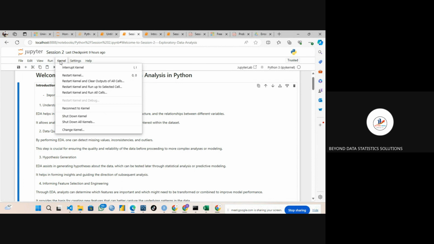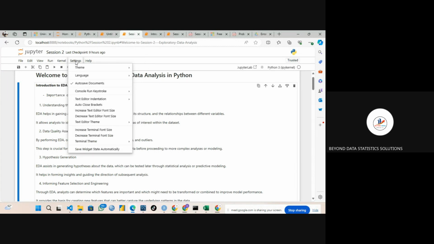It is not good to come to the kernel unless it is necessary. When you interrupt the kernel, your code will not be able to run. You can restart the kernel in case you have a problem running your code, and you can restart and clear all outputs in your notebook. You can also restart and run up to the selected cell, or restart and run all cells. Some of these are self-explanatory, but the kernel is the brain of Python. It's the core of Python. Here are also some settings, and from there we can proceed.